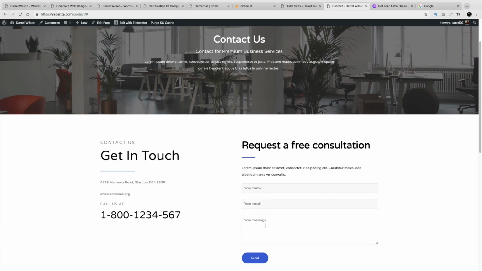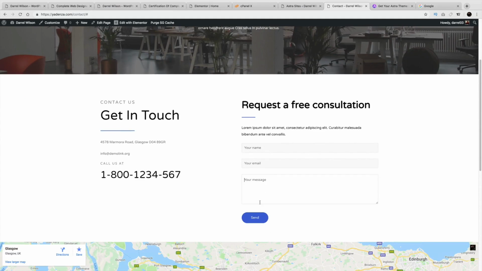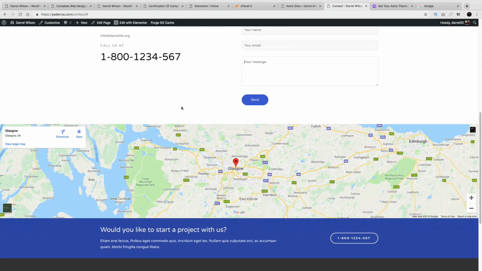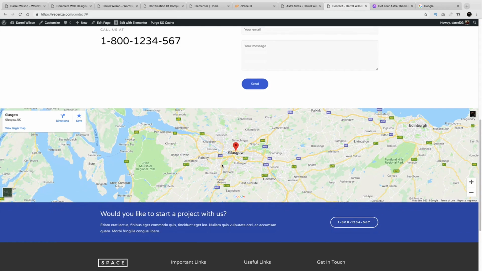This right here is our contact form. So the contact form is fully set up. All you need to do is put in your email address in the plugin, and it will send all the actual emails to your email. And then right here is the actual map, and we can make this map go to anywhere we want.